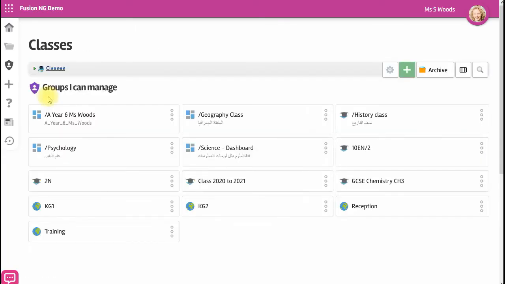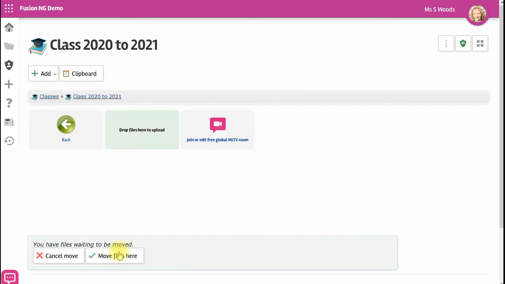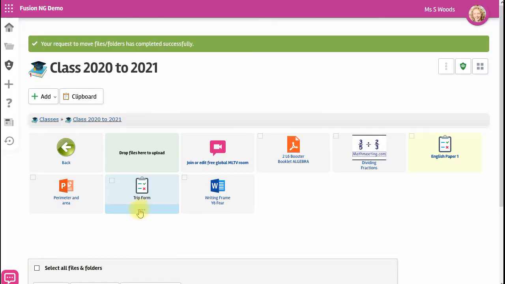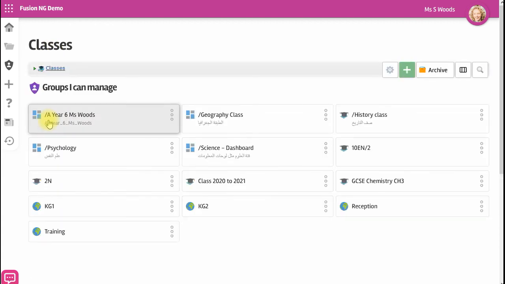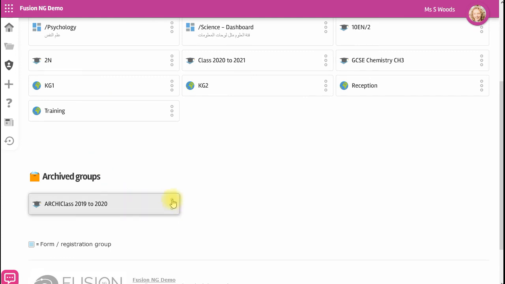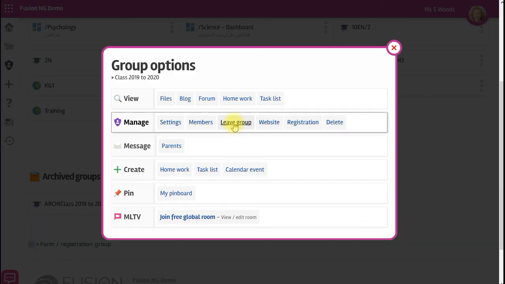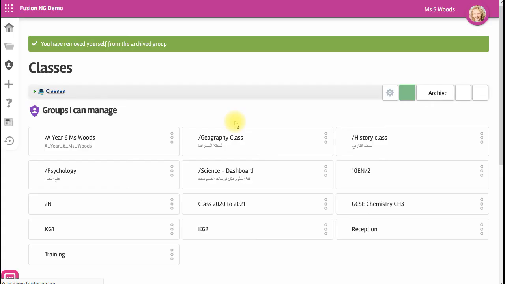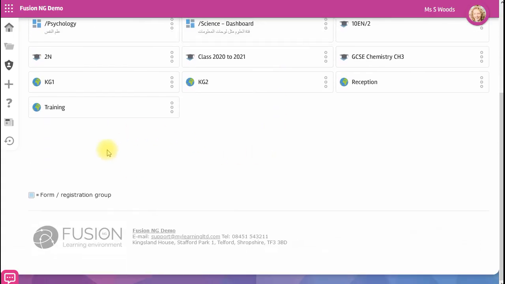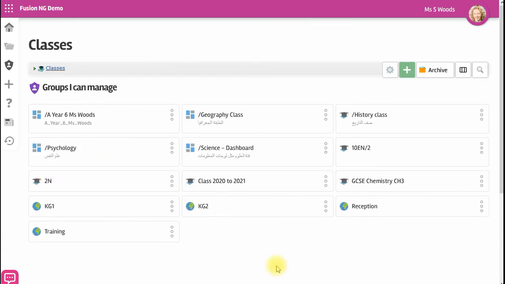I then go back to my classes, into my new class, and there's an option to move files here. So the files and folders are all now safely in my new class. If I now go back to classes, I can go into the menu of my archived class and just click to leave the group. And if I scroll down, you can see it's no longer there. So that's how to retrieve the resources from your old archived classes on Fusion from last year.